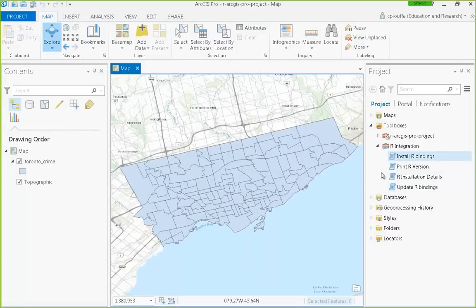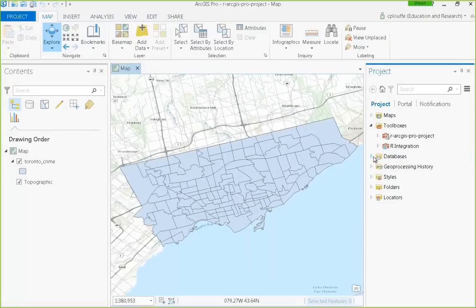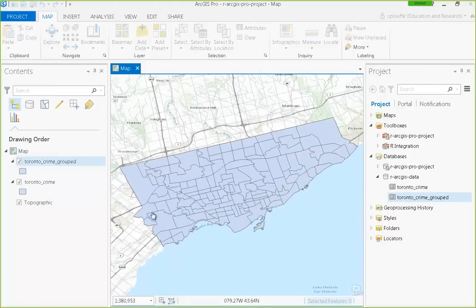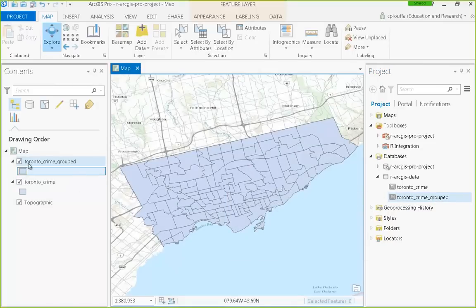So if we go to our project pane, we check our databases, and we open the R-ArcGIS data geodatabase, we see we now have a Toronto crime grouped feature class. We can load this into ArcGIS Pro, and of course it picked a great way to symbolize it, so I'm going to change that up.